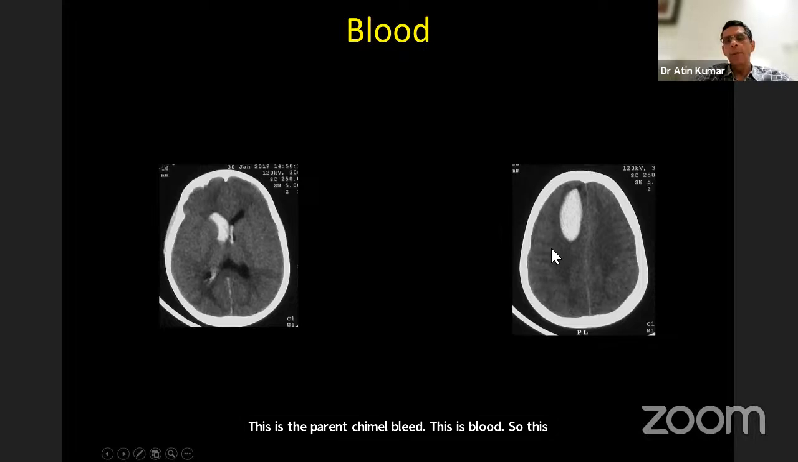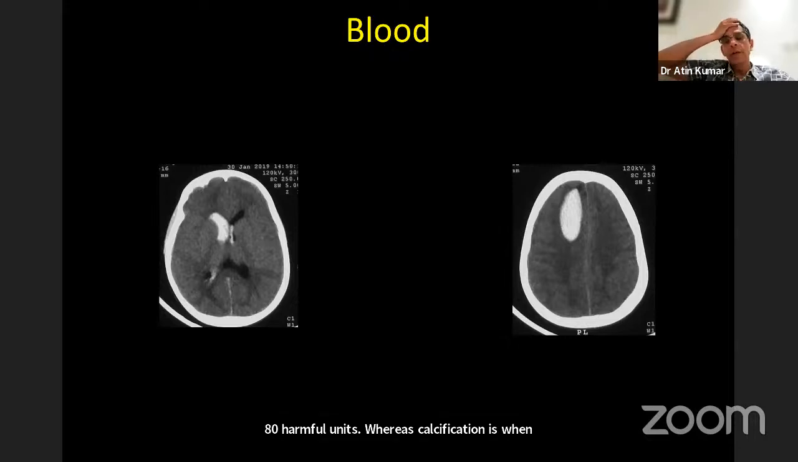Moreover, if you have doubt between blood and calcification, you can measure the HU, the Hounsfield unit. Typically, blood has a Hounsfield unit of around 60, 70, 80 Hounsfield units, whereas calcification is even brighter than the blood and typically has a Hounsfield unit even more than that, around 150, 200, or even more.